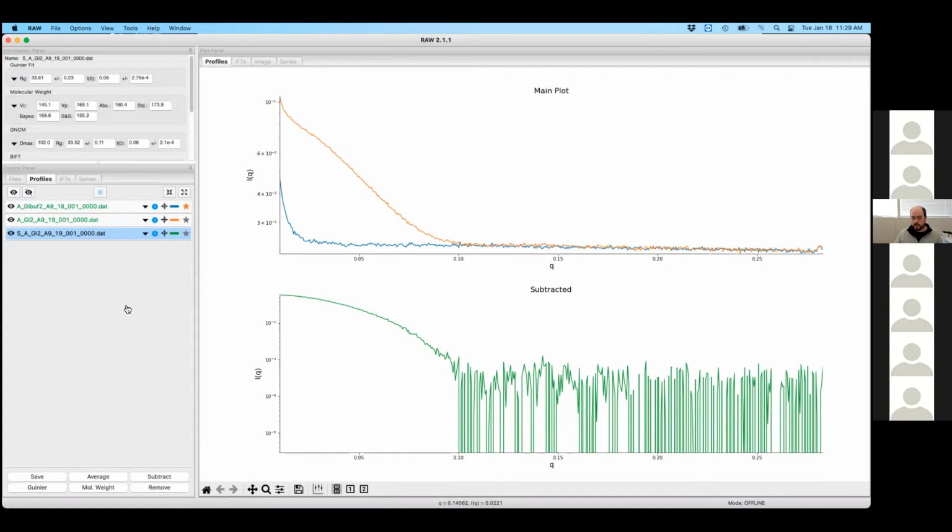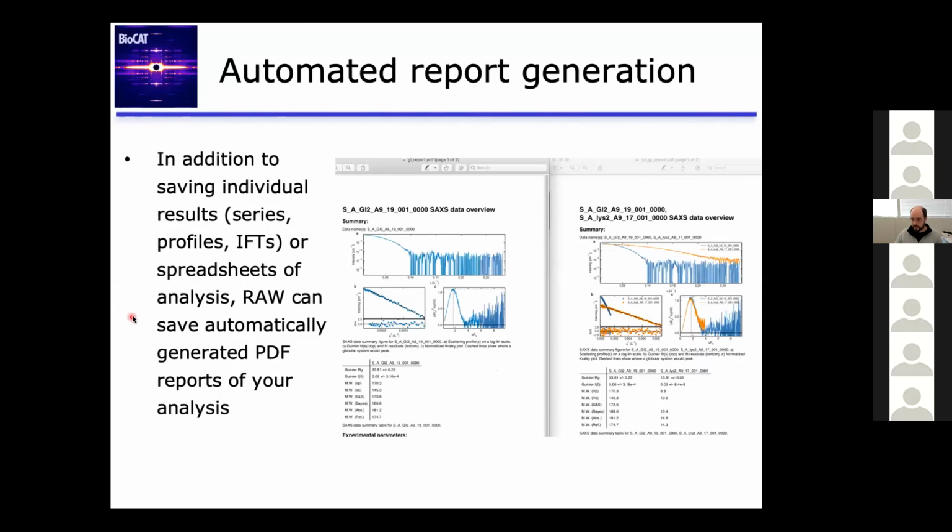So at this point, I think it's a good chance to pause for if there are any questions on this basic analysis, and then I'm going to move on to SEC-SAXS analysis. So do we have any questions in the chat from the moderators? I don't see any questions in the chat yet. So if people have them, please put them in.